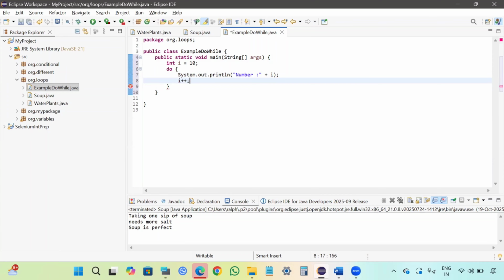Here plus plus means incrementing by 1. Now the value becomes 11. 10 plus 1, 11. While i less than or equal to 5. We are passing one condition, i less than or equal to 5, within the while loop. So what's our value? 11, right? Is 11 less than or equal to 5? No, it's not. So the condition is obviously false.